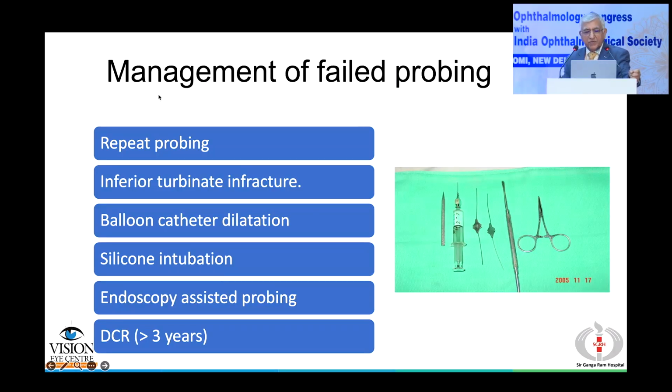So talking of failed probing, the various approaches that you have is, if it has been done in somebody else's hand, then you can repeat that probing, usually with a gap of at least about 6 weeks. But if you've had a failed probing in your own hand where you are sure that things went well, then you probably need other approaches.